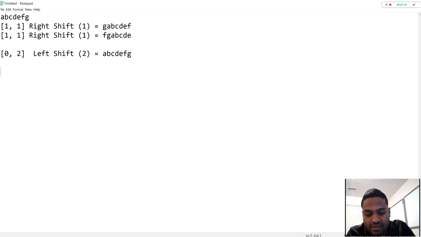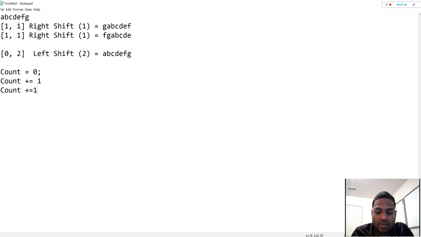So what I was saying earlier was that we are going to have initially a count of 0, right? If it's a right shift I'm going to add plus for this one. Like in this example, initially count is 0, right? So then count plus 1 for the first right shift, and the second right shift again count plus 1. So technically now the count is going to be what? 2. Count is equal to 2, right?